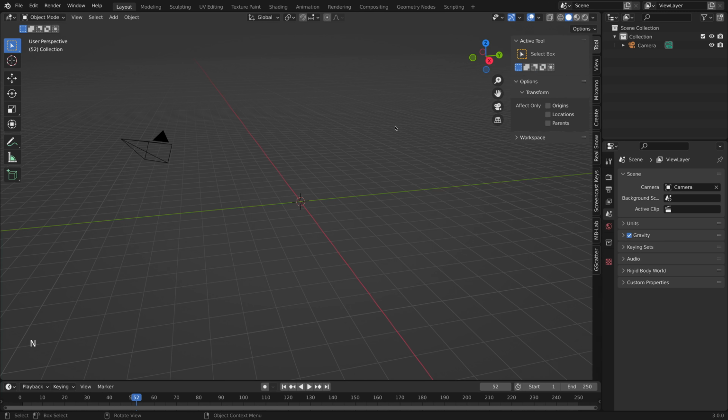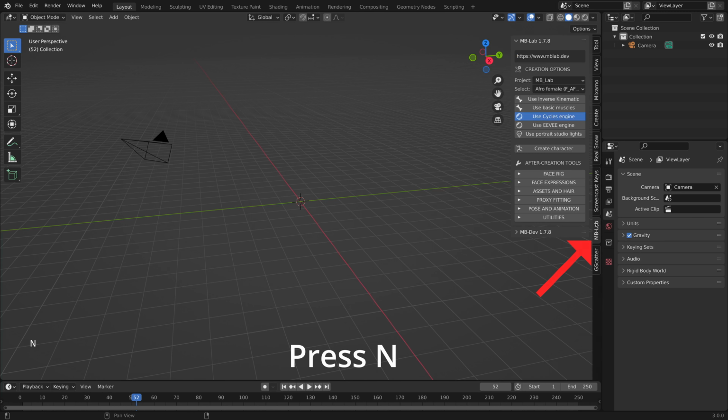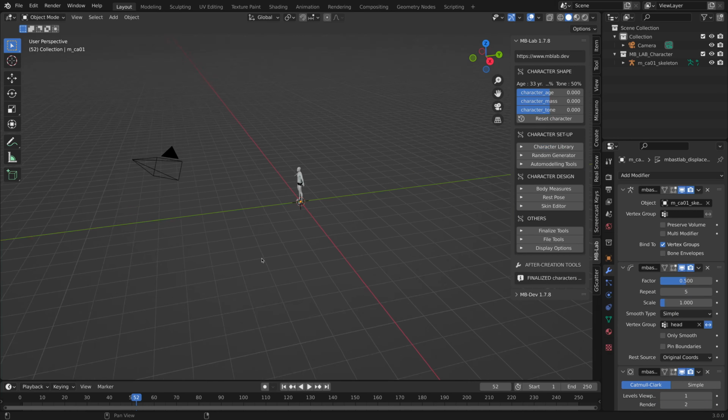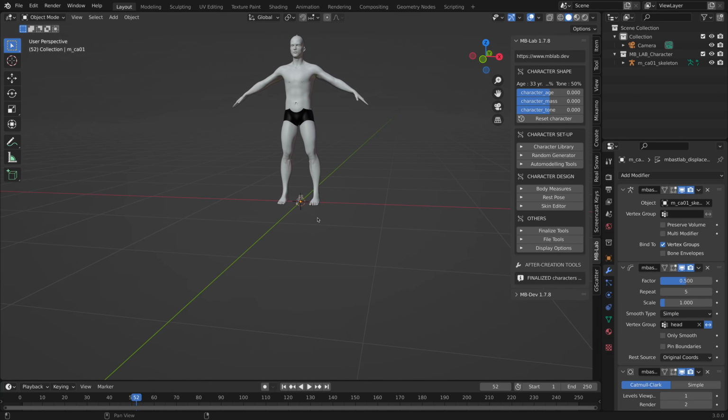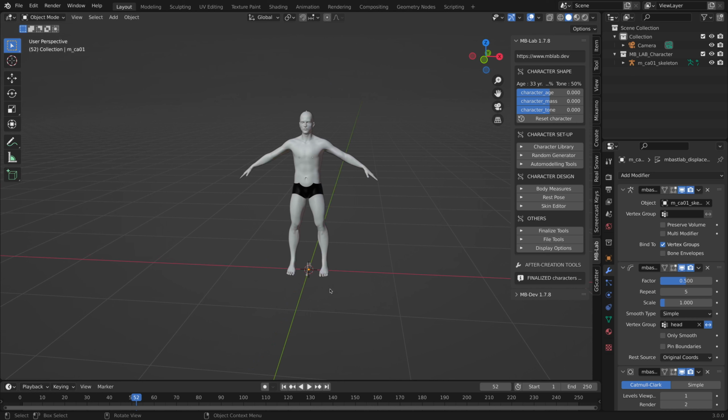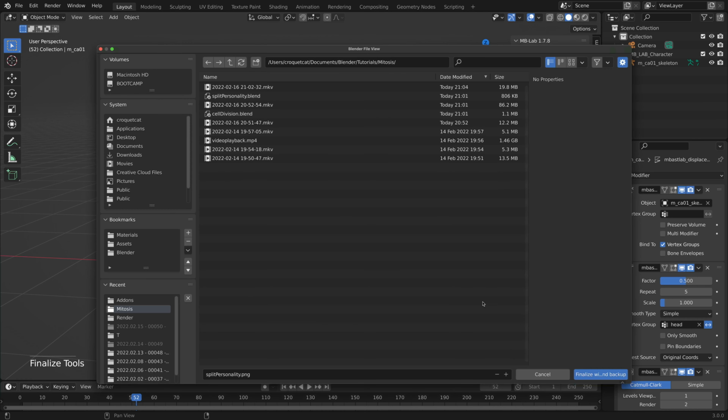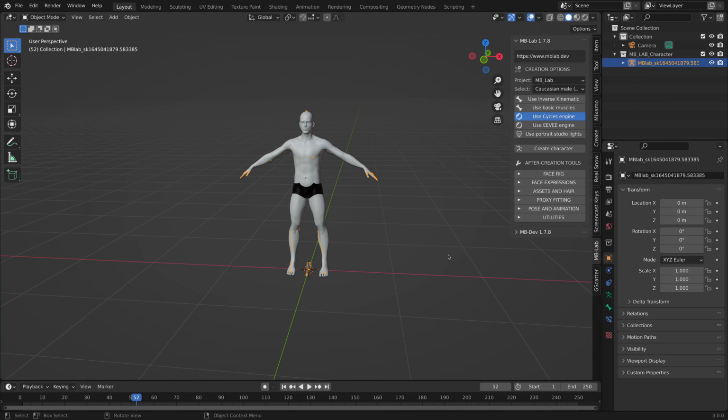Now, on the 3D view, if you press N, there's a new tab named MVLab. This menu allows you to create humans with a few clicks. I'll select the Caucasian male and click Create Character. It may take a while to load. There are a lot of options you can tweak with this add-on. If you are interested, check the tutorial I leave below. In this video, we'll skip everything and press Finalize Tools, then Finalize with Textures and Backup. Select a folder to save the character textures that the add-on generates.